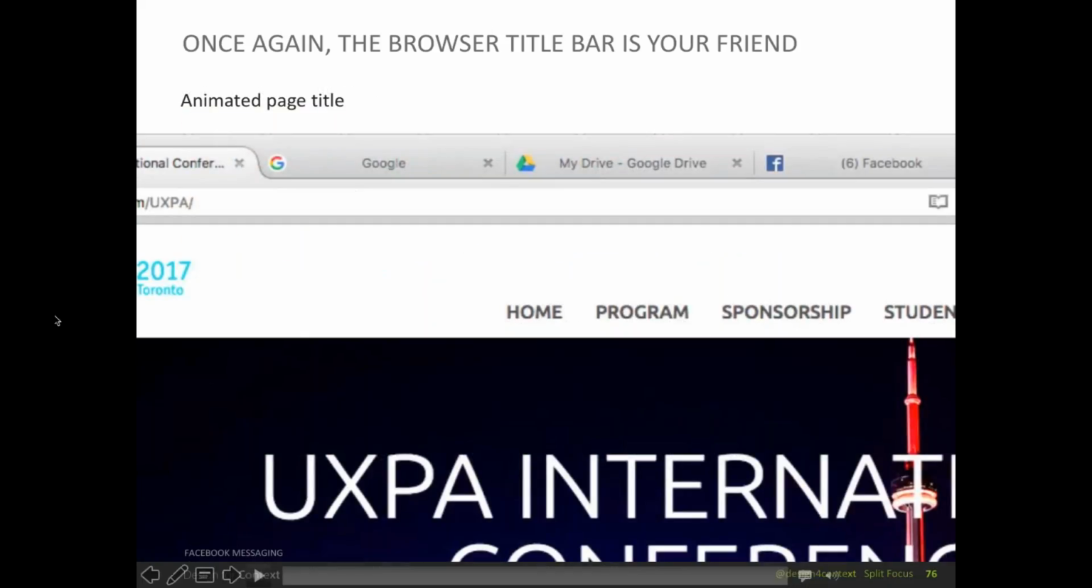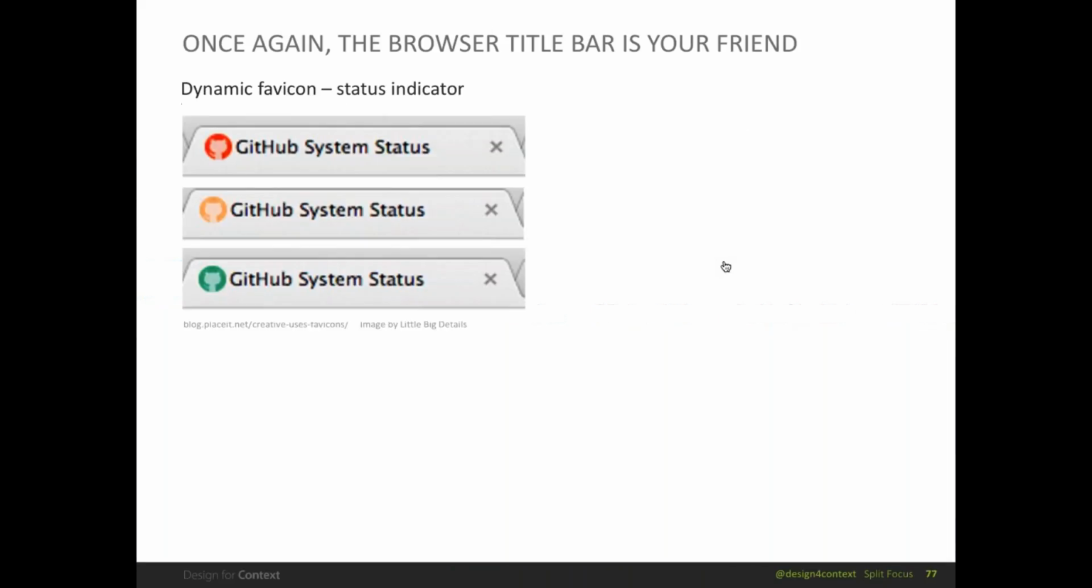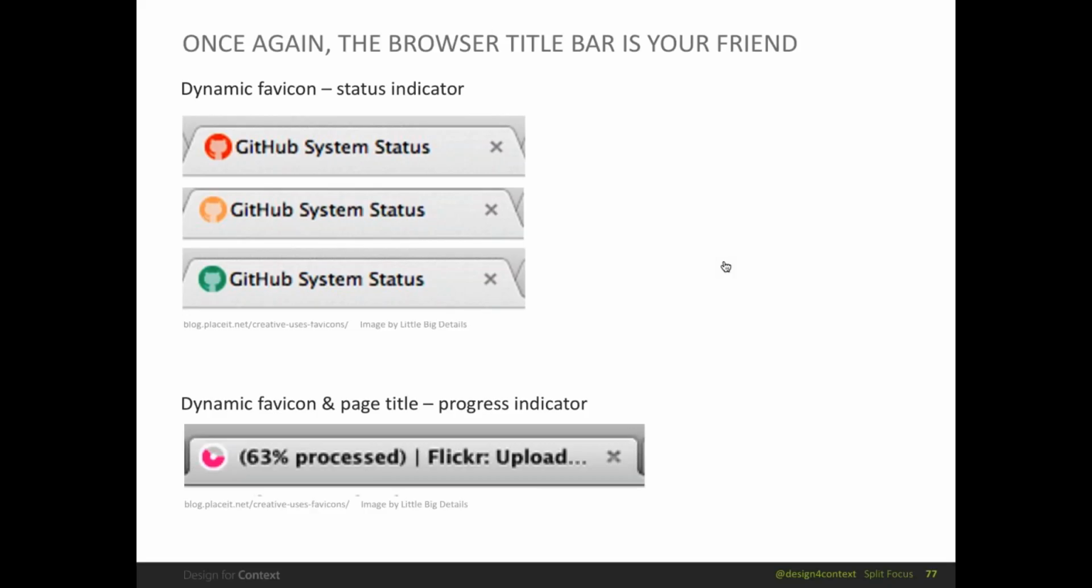Now here's an example from Facebook. When someone messages you, there is an animation on the Facebook tab, and you can see that on the top right of the slide. That page title animates, and that animation catches your eye. Here's an example from GitHub where the color of the fave icon conveys system status. Here's an example from Flickr where the fave icon is dynamically updated as the upload progresses. And the page title also lets you know dynamically how far along it is.